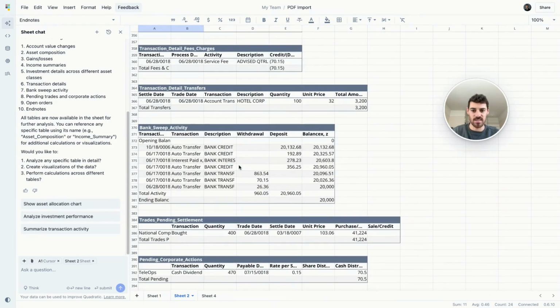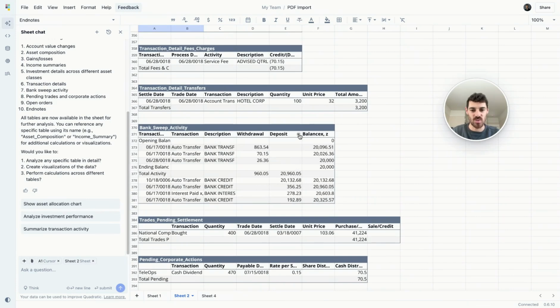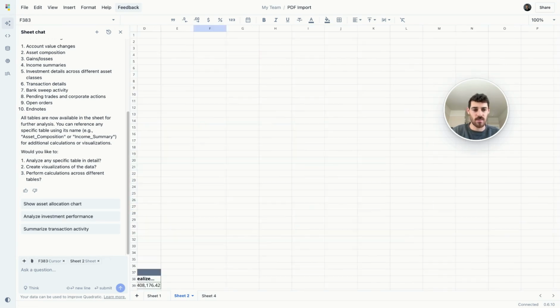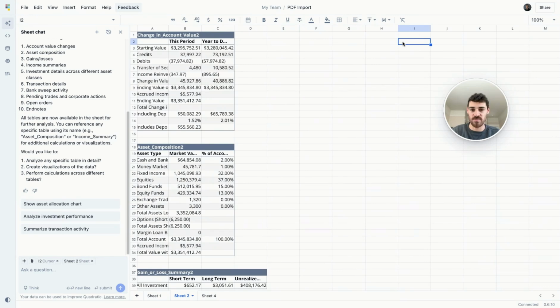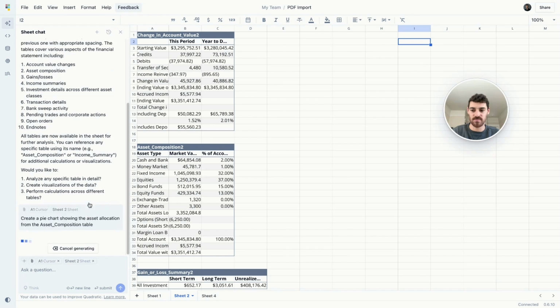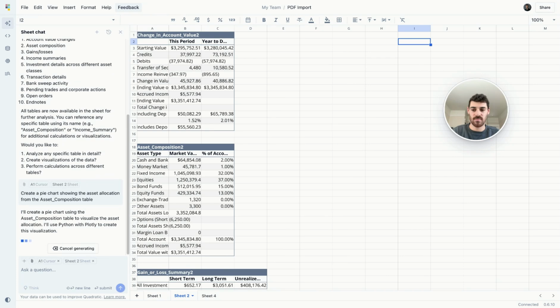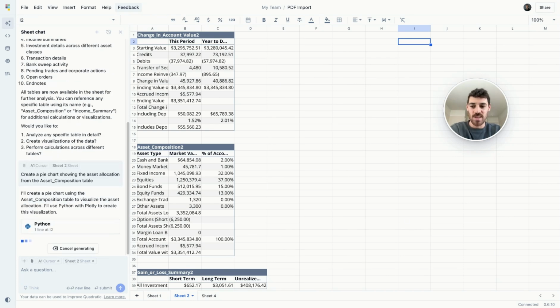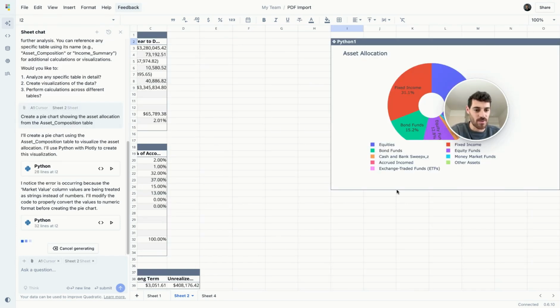And now that we have this, we can go ahead and sort easily. We could run calculations with formulas, or we could build visualizations. Let's try one of the sample prompts that the AI gave us. I'm asking for a pie chart showing the asset allocation from one of the tables. Here we go.